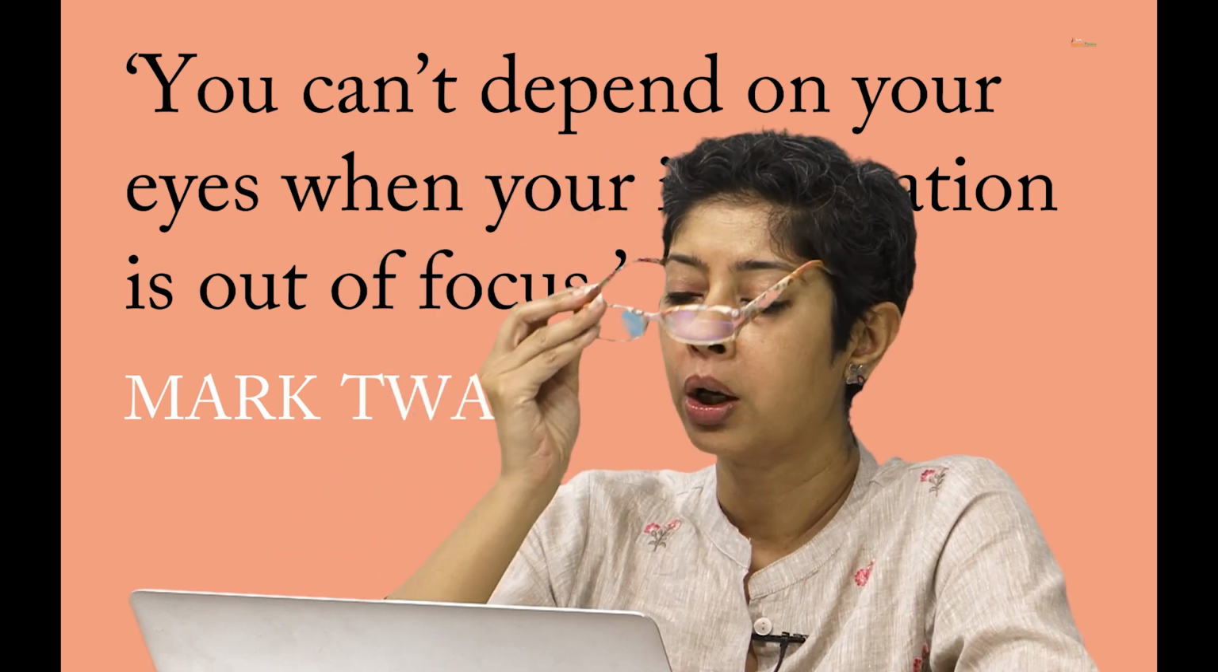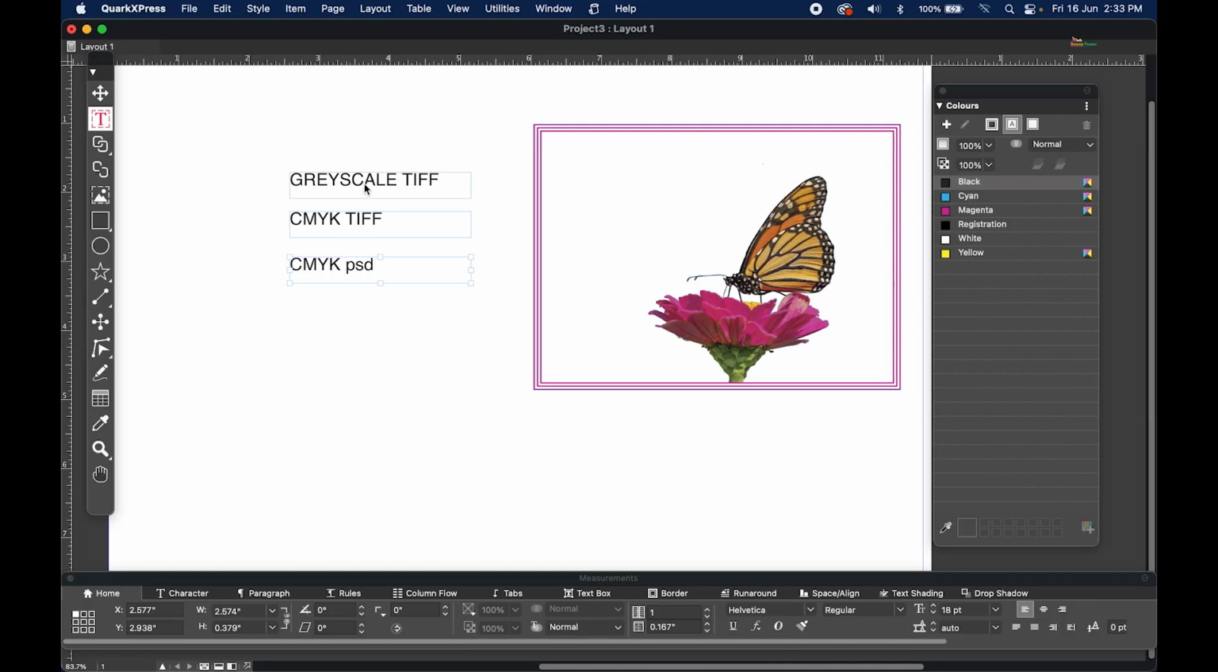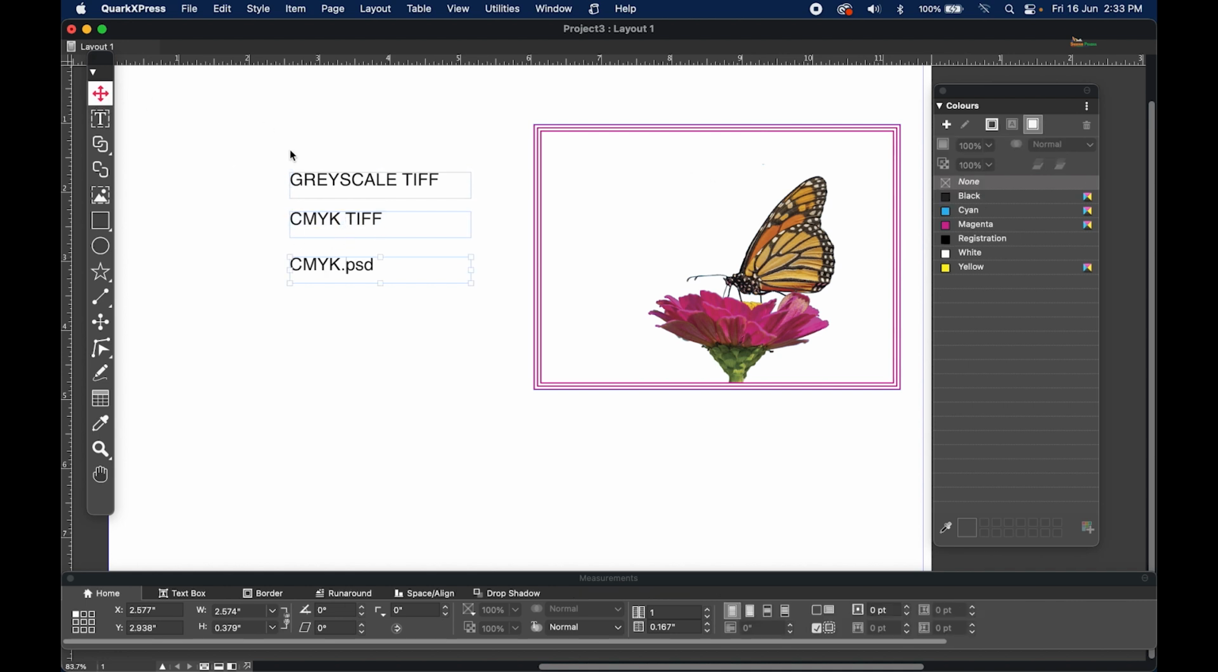So in Quark, you therefore have the possibility of working with 3 such file types, okay? Grayscale, CMYK TIFF, which is a flat picture, and CMYK PSD, which is a cutout.